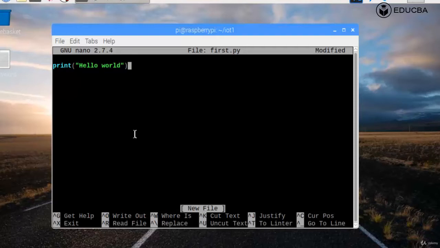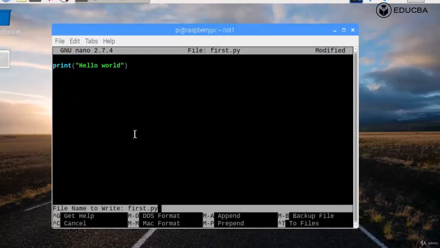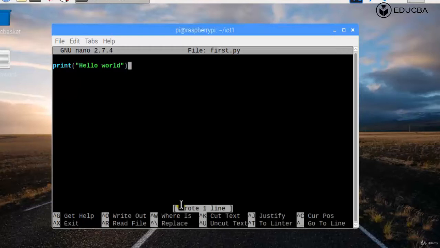Now, how do I save? I cannot save it using the mouse. I need to save it with Control O. So press Control O, and it'll ask you to save. What is the file name? First.py. Do you want to change it? No. Enter. Okay. Do you want to exit? Yes.